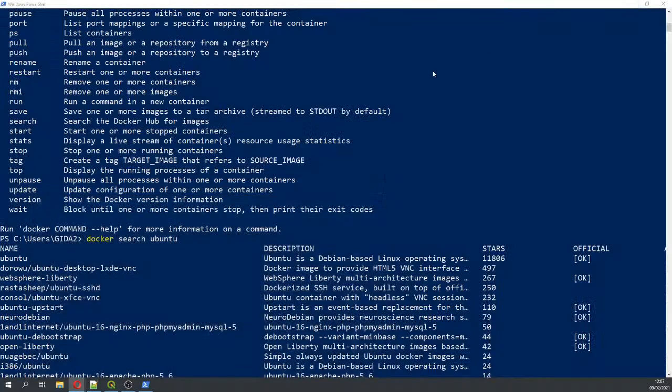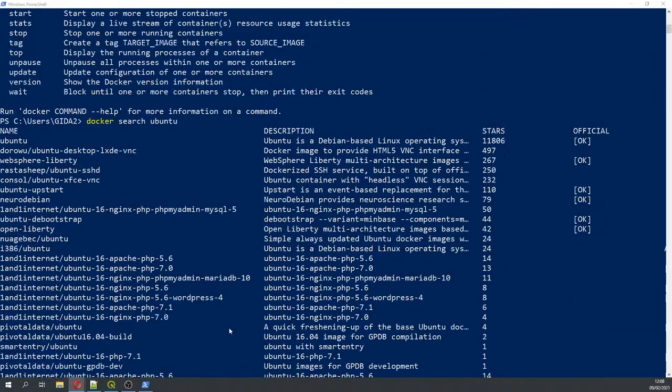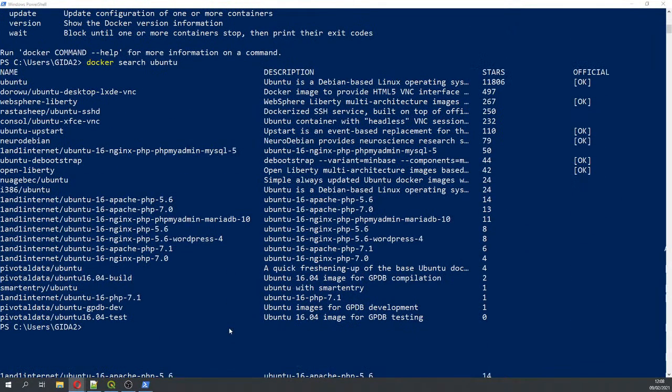Here we have all the alternatives from which we can pull the Ubuntu image. What is an image? An image is a kind of library of containers. It's a copy of the container, a hard copy of your container. We can develop many containers from one image. For example, we can have many copies of Ubuntu working, but we will have the original one.